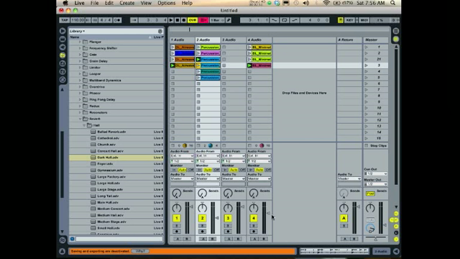For my next session I want to look into some of the warping features, which means taking audio clips and making them quantized to deal with audio files and tweak them in a time-based way. So I'll be looking forward to that.